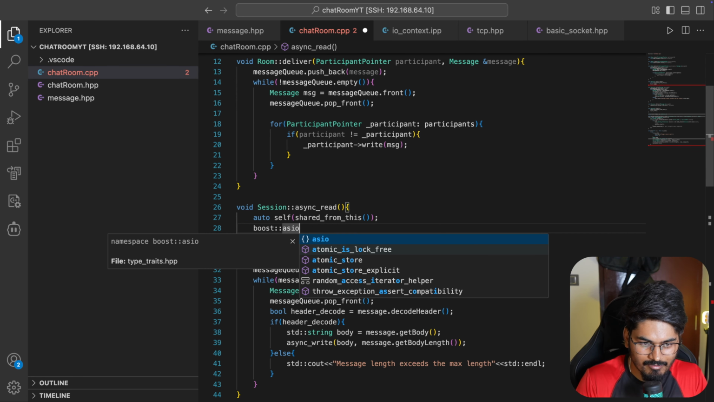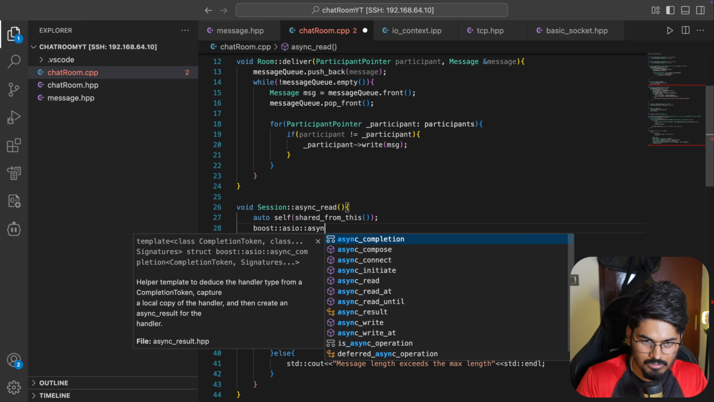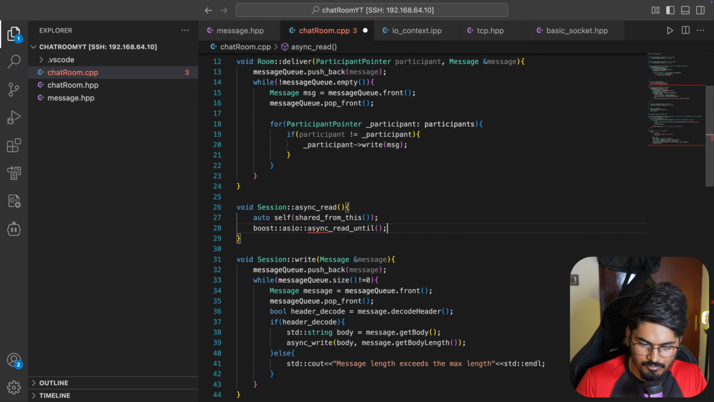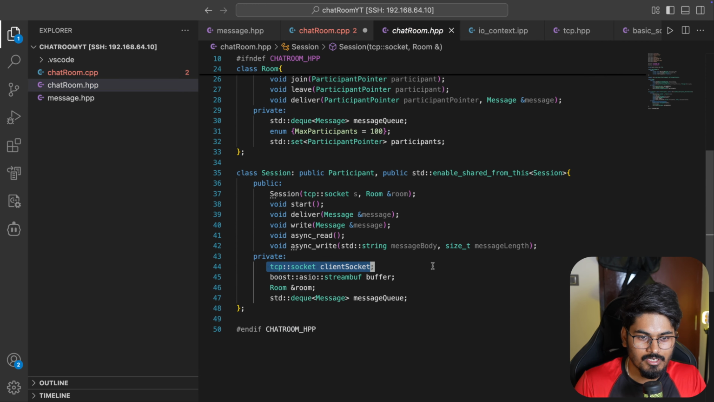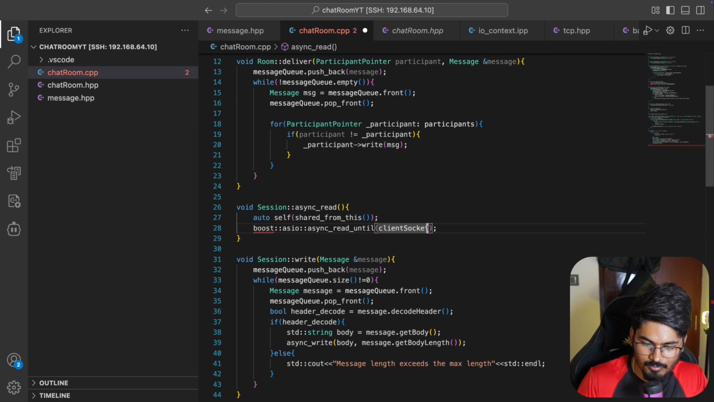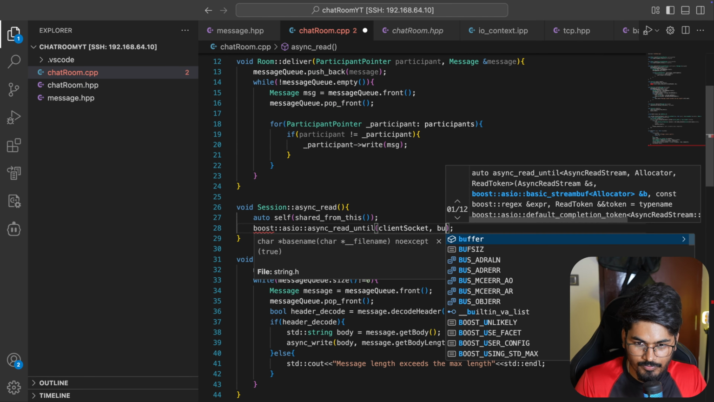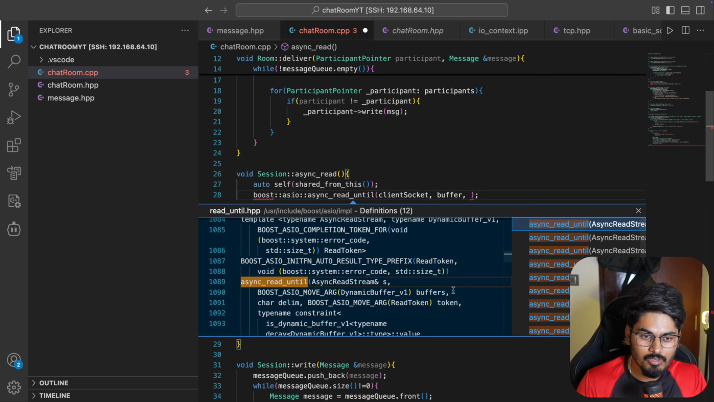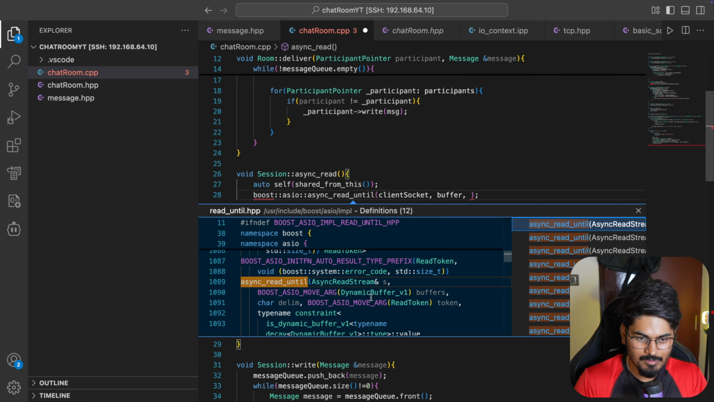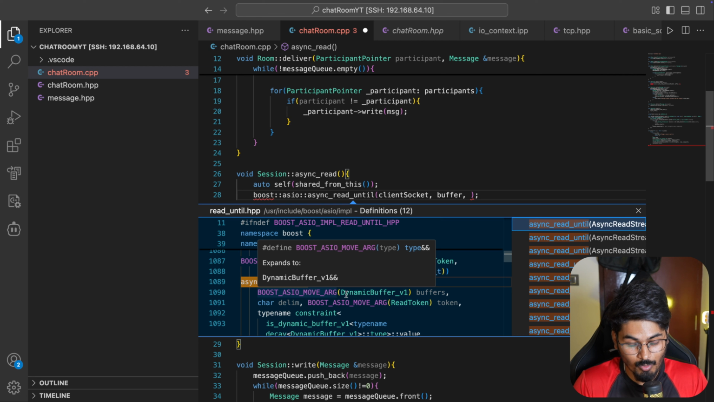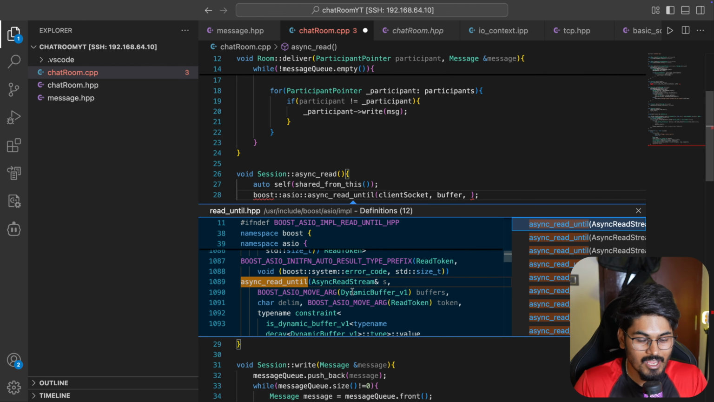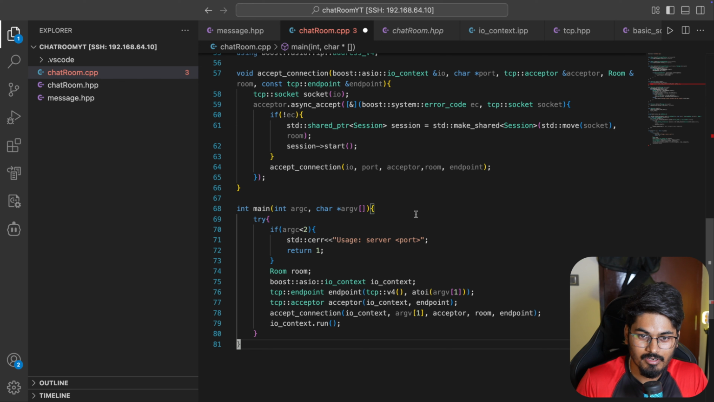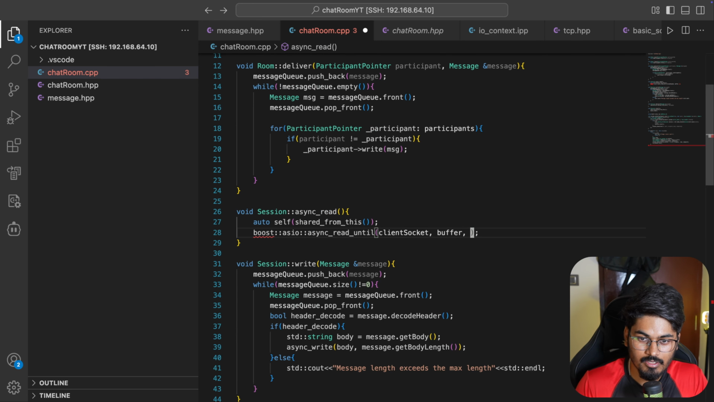So I have to pass that by reference also, async_read_until. We have one function from the Boost library, using the client socket. Per session we already have a client socket, right here. Every session has one client socket. From that socket I will try to read into the buffer. We have used streambuf, right? If you go inside here, you will see that it accepts one async read stream, which is the socket, and then it accepts a dynamic buffer. If you go deeper, you'll find that this dynamic buffer is nothing but the streambuf that we have already defined.